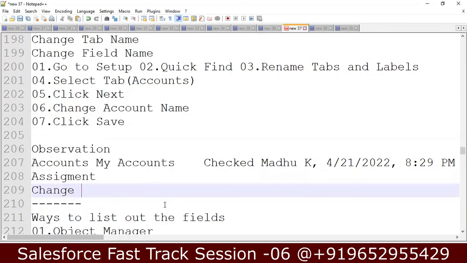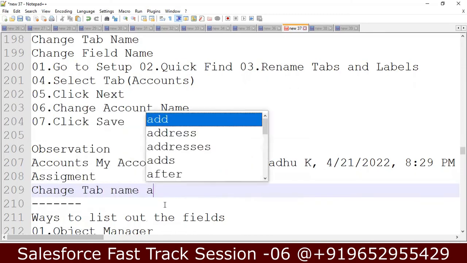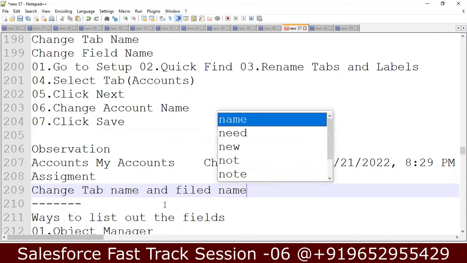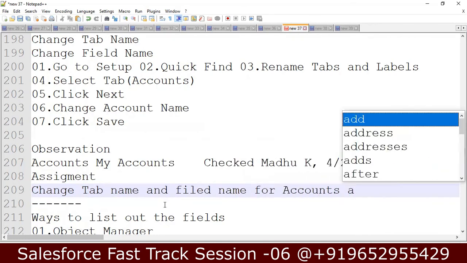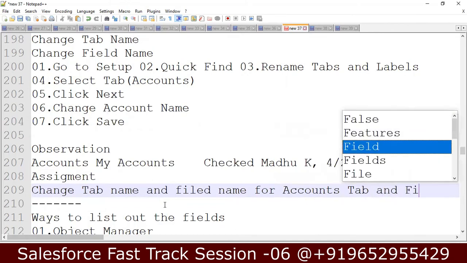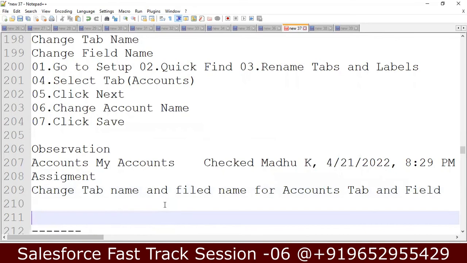Change tab name and field name for accounts tab and field. Try this. This is for today's session.